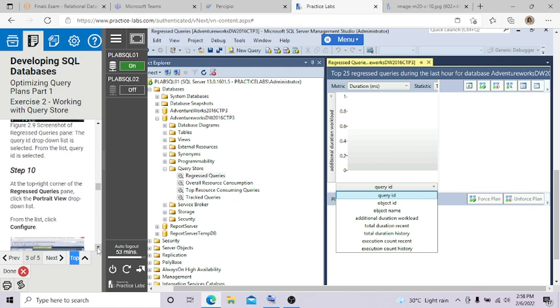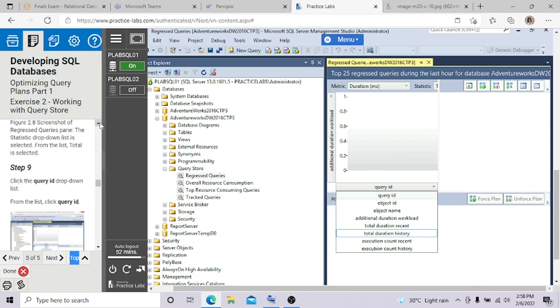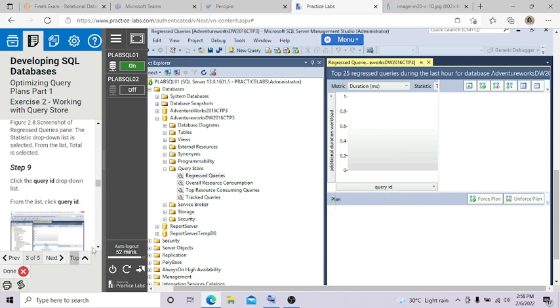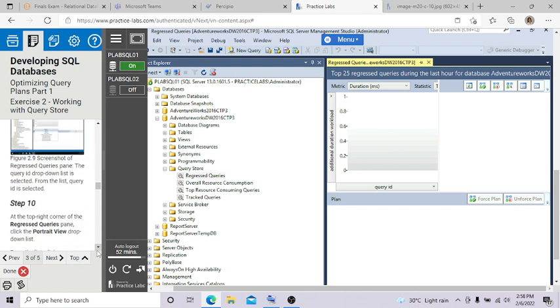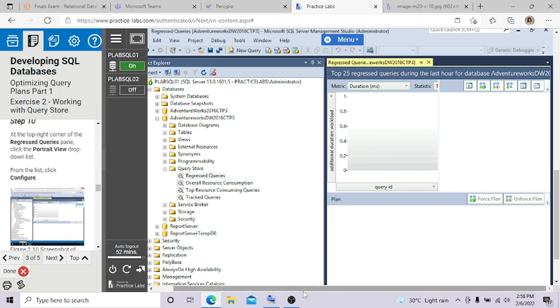Step 10. At the top right corner of the Regressed Queries pane, click the Portrait View drop-down list.